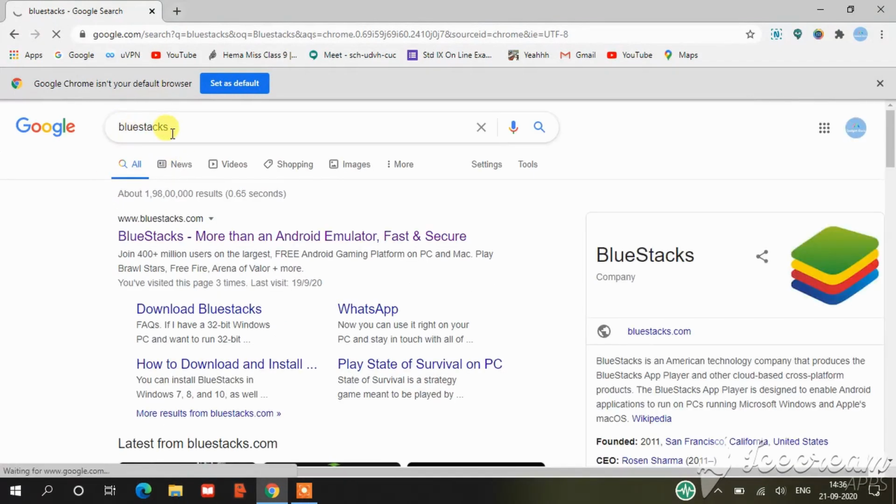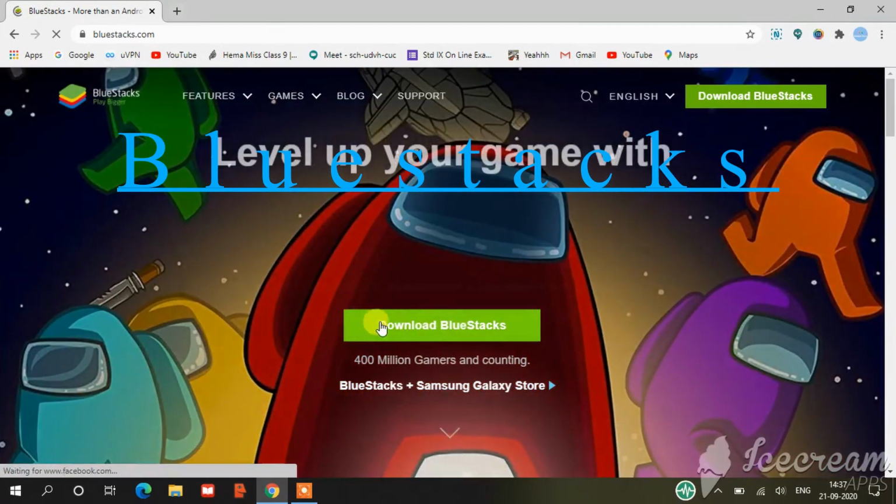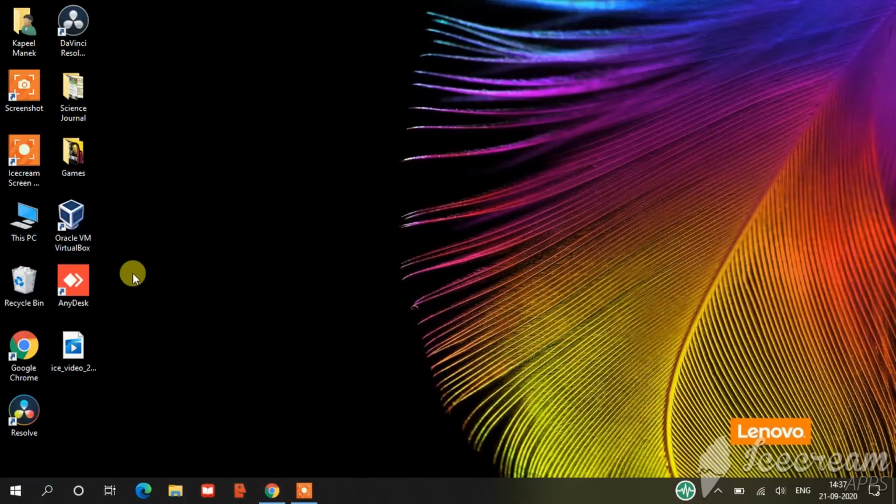You have to write BlueStacks. See, this is the logo of the company. You have to click this. Then you have to download BlueStacks. After downloading it, you have to open it.